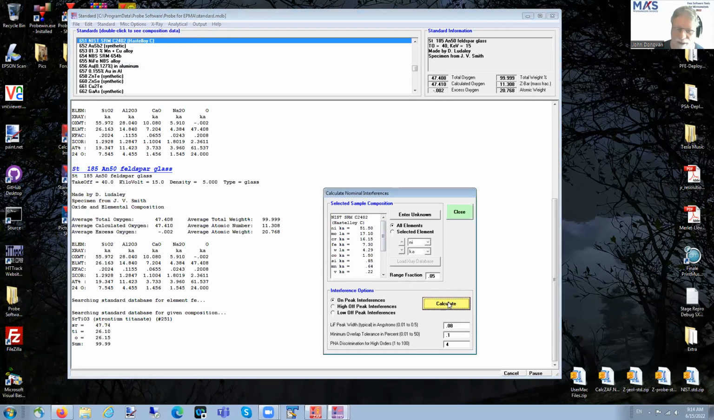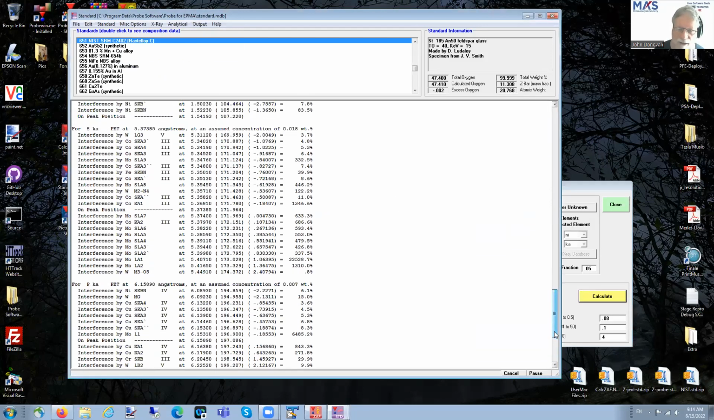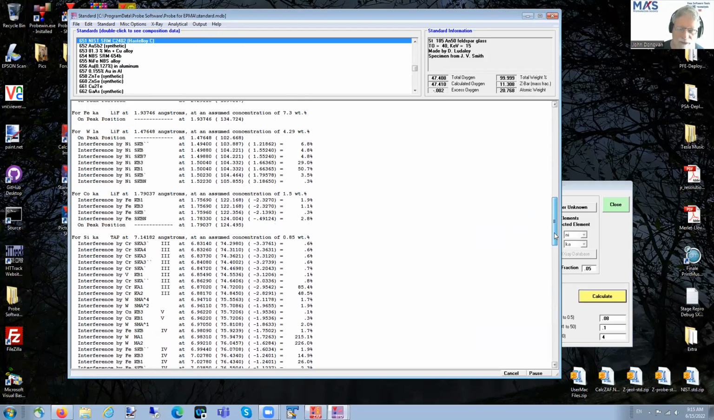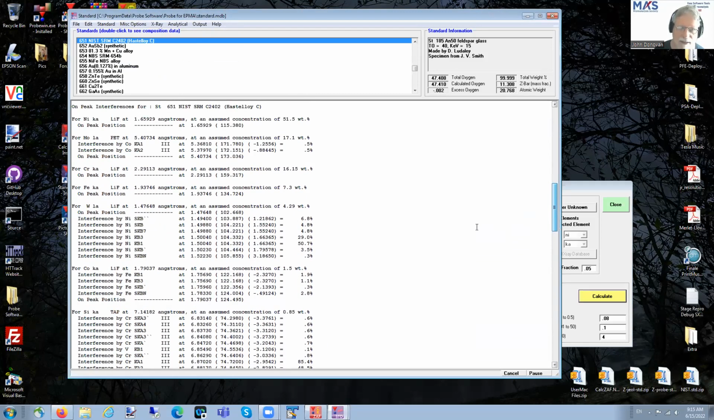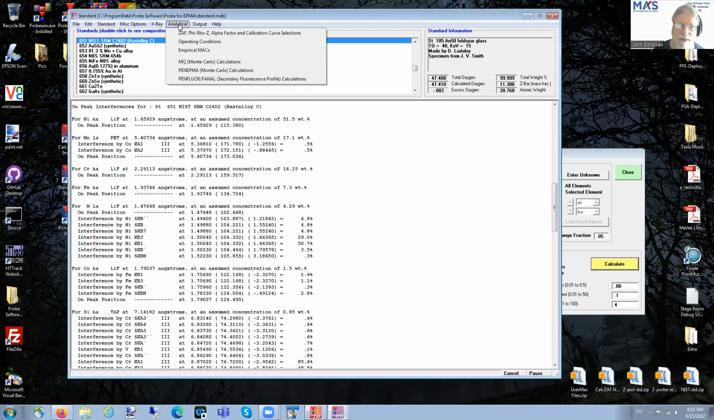So if I calculate the interferences with that, because there's a lot of elements in it at trace levels, it gives you a little output here of each X-ray line and what could possibly interfere with it. So this at least gives you a nominal idea of what you might look out for in terms of interferences. Of course, if you want to do the interference correction, you'll have to do that in ProbeFit. And then there's some stuff here which I think is pretty useful.